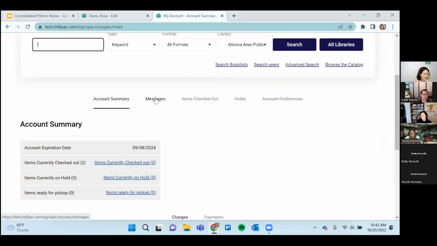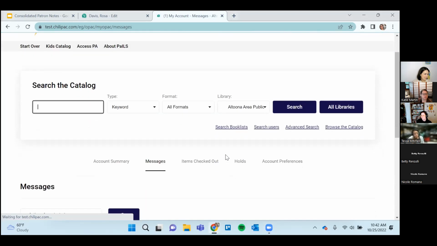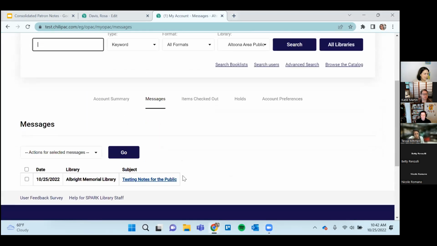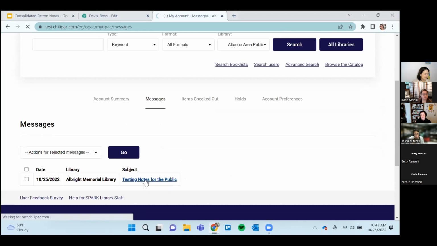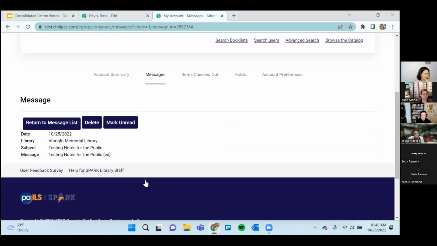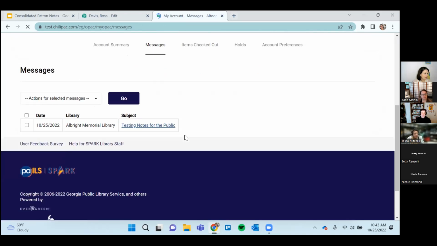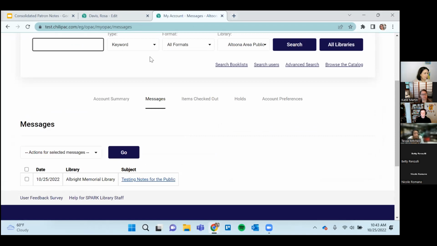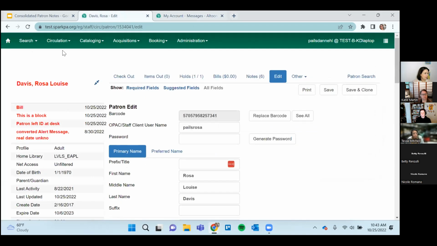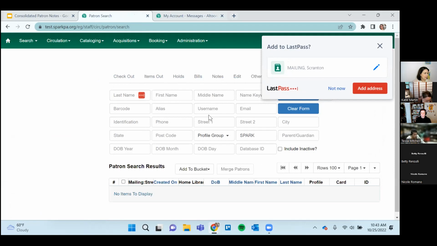Okay, got a message. I said patron visible message. Nice. There we are. And the staff initials are right there. And I, as a patron, can delete it or mark it unread. And then once I've read it, it should show that I've read it. Let me see what that looks like.